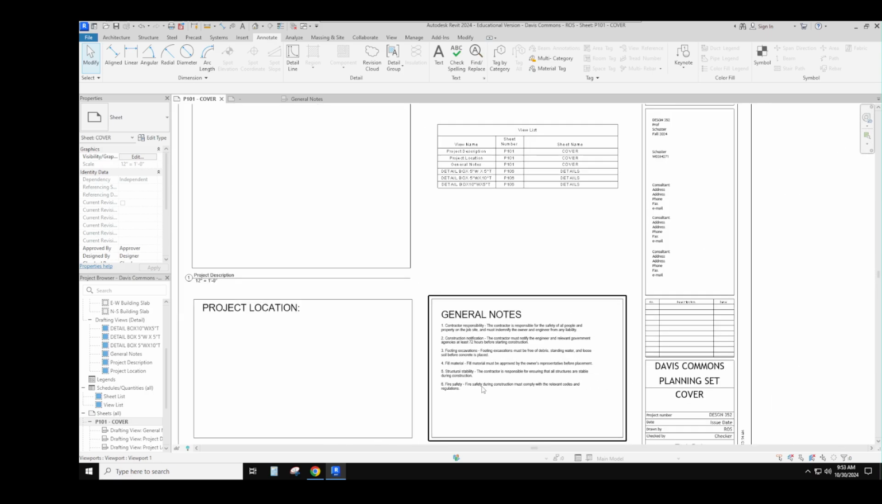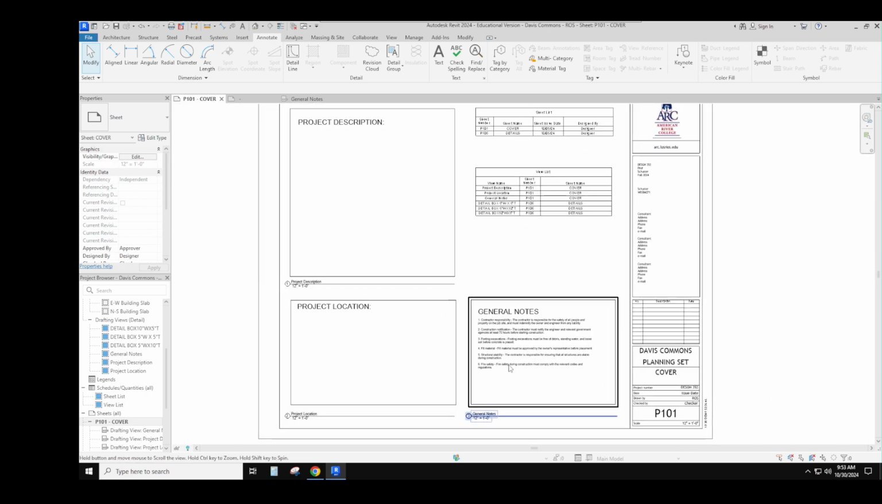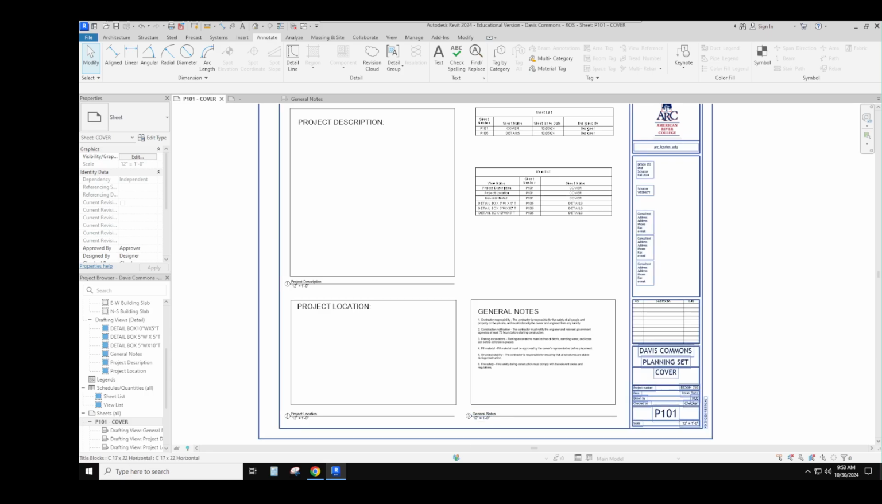So there we go. That's step 1 of the project. Add the project information to the title blocks and copy and paste the general notes into the drafting view. And remember, save early and often. Save. So that you've got it done.